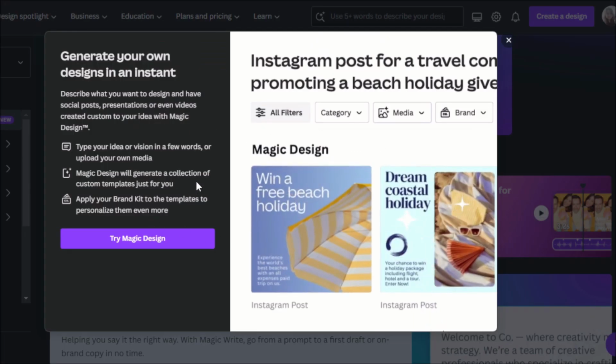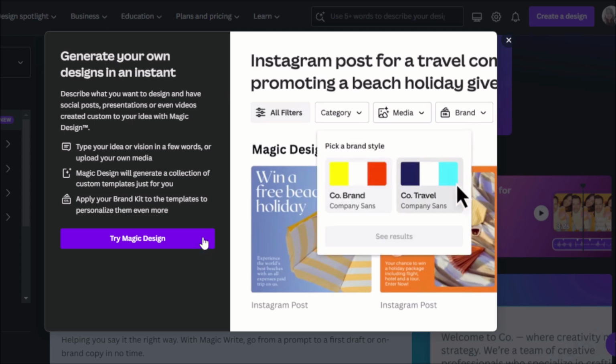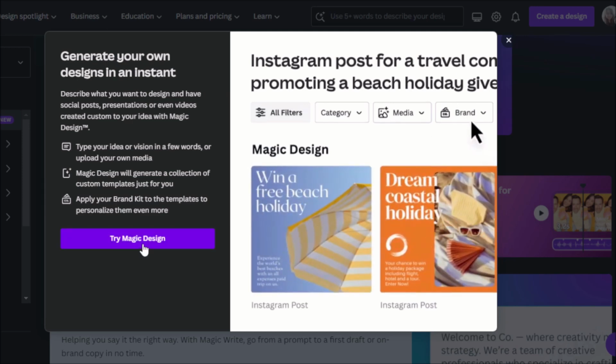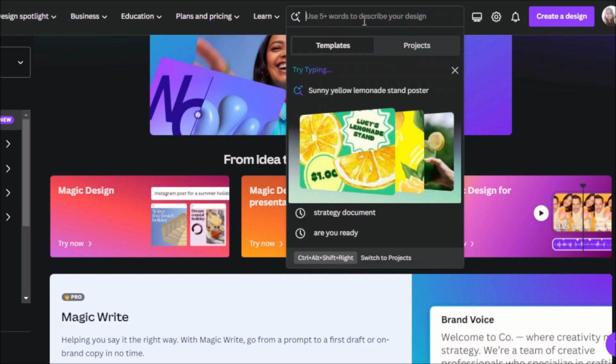Here we can use this tool to describe what we want to create, and this Magic Design feature will create a collection of custom templates just for us. You also have the option to apply your branding through the Brand Kit feature. Now let's give it a try. You can use 5 or so words to describe what design you're looking for.